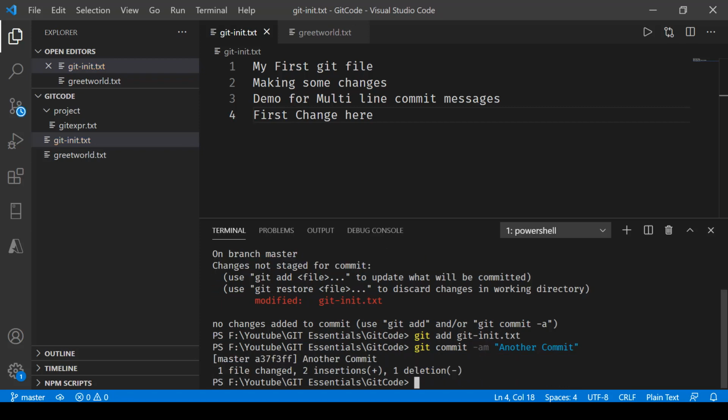So that was how to do atomic commits in Git.